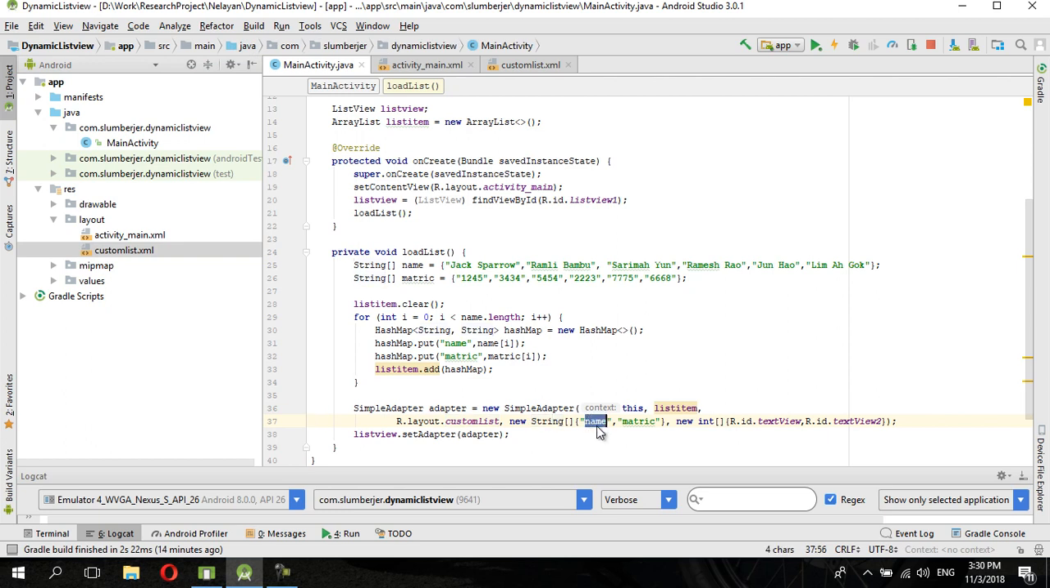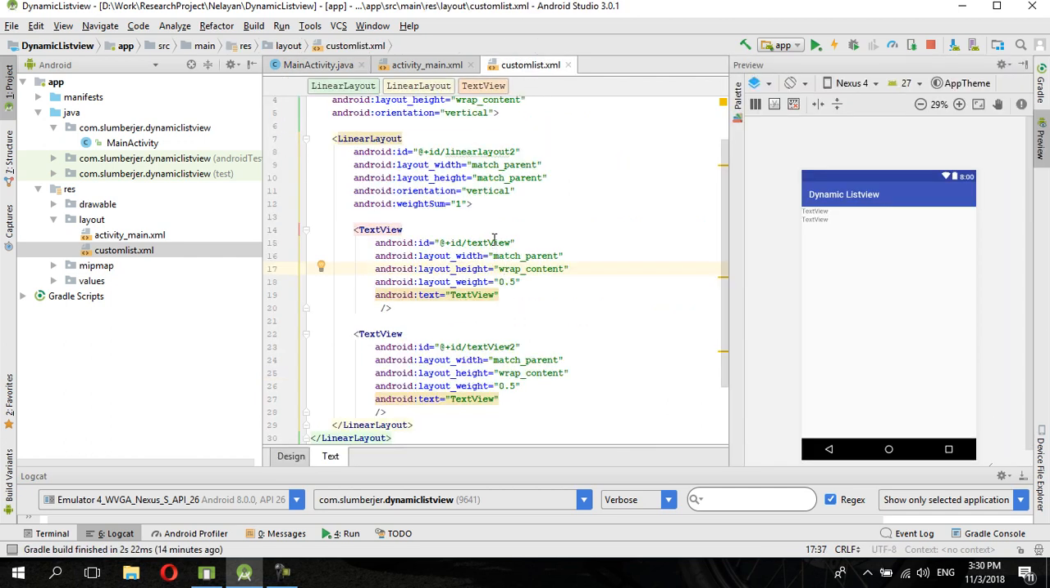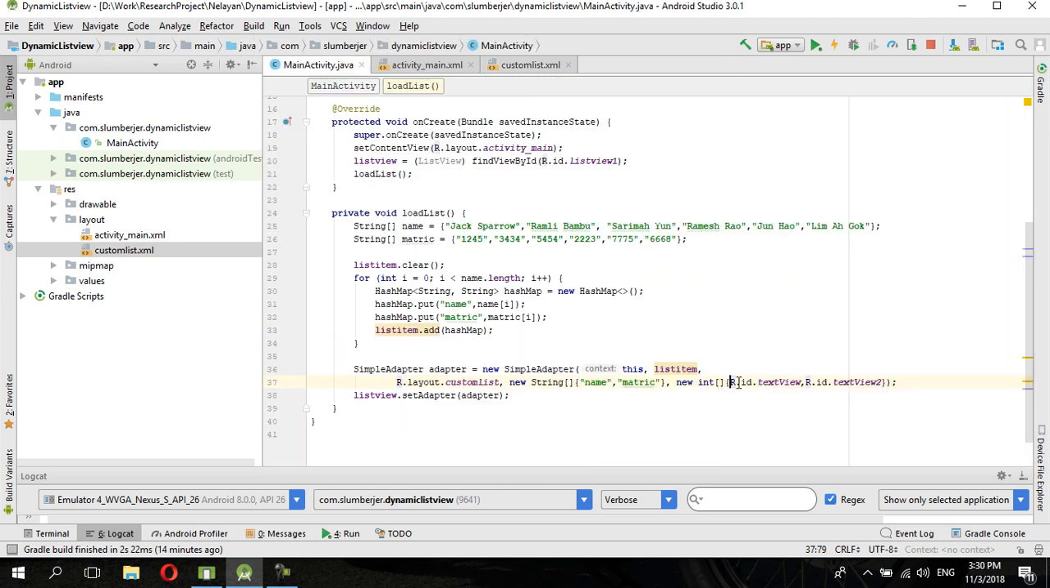New string, so we have name and metric. You need to make sure that this name and metric are the same as the ones we described in the HashMap. New integer, R.id.textView. If you remember inside the custom list, there's a textView and a textView2, so it's also the same. It needs to be in this order: textView, textView2. And then listView.setAdapter populates the ListView with the adapter content, and then you just run the application.